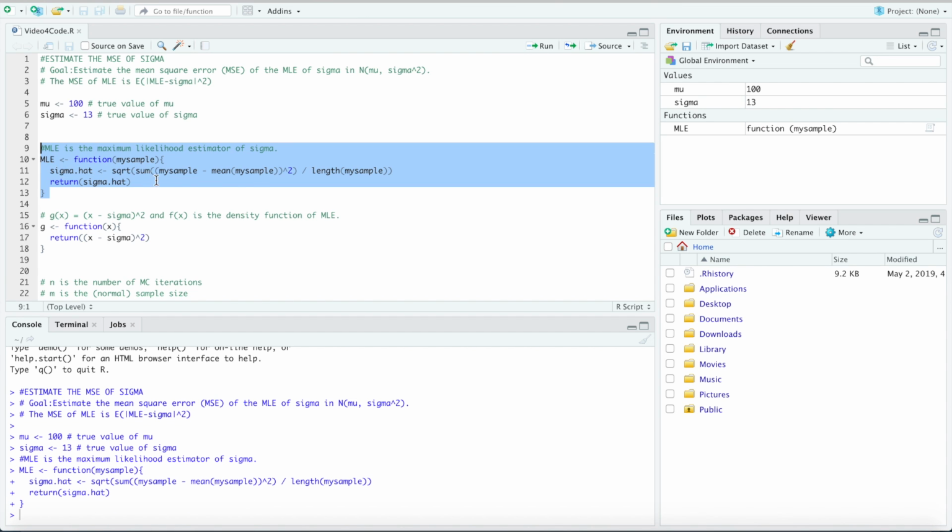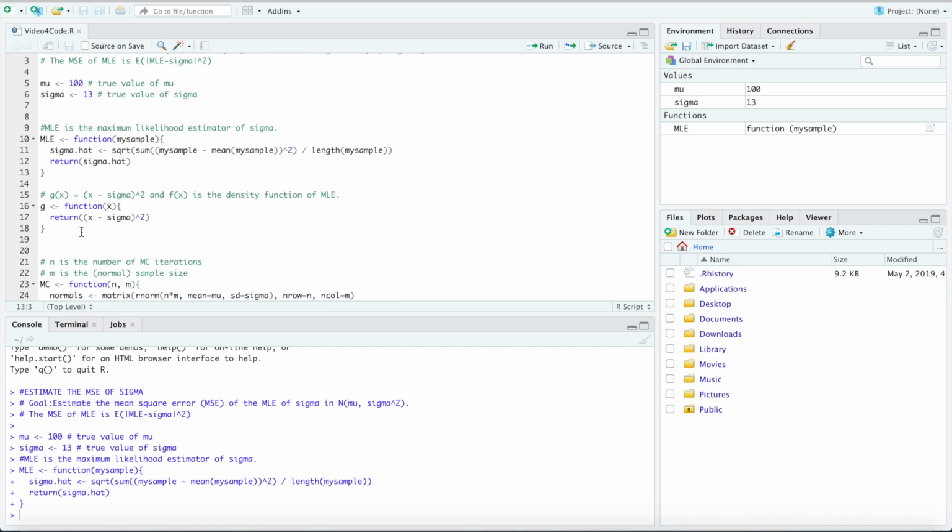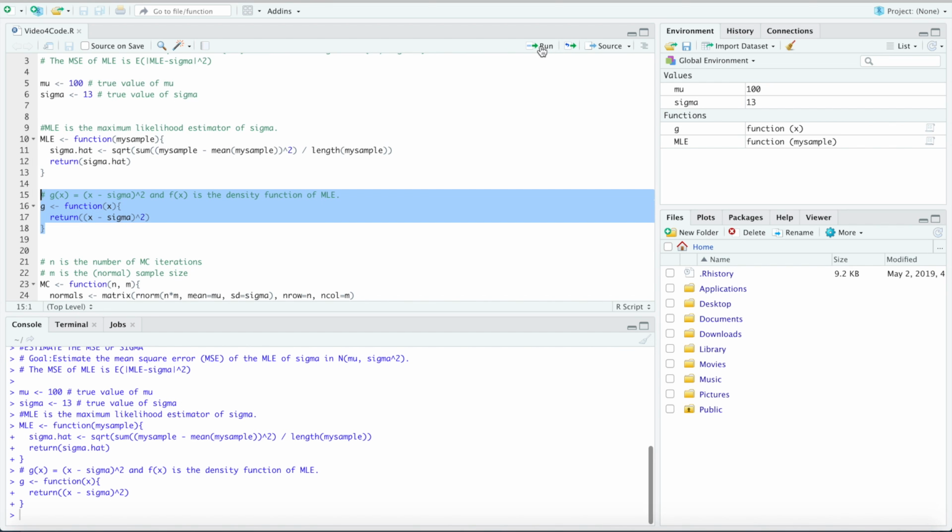All right, so we created our MLE function. Next, what we're going to do is create a function g of x. And in that function, we're going to have x minus sigma, squared. So we'll do that right here. Run this code. All right, so all these things have loaded.